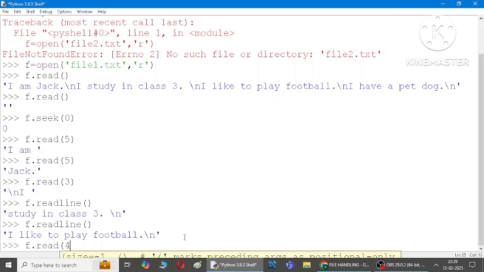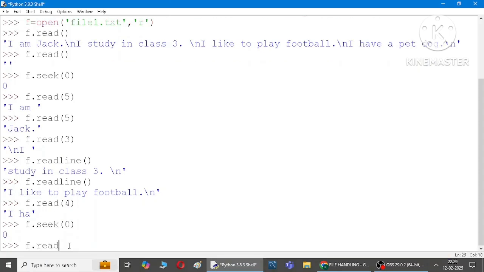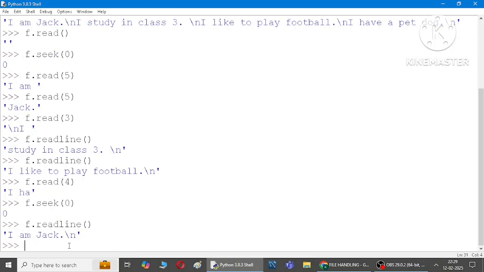Or instead I say f.read of 4. After football, the next 4 characters. So \n is 1, then 2, 3, 4, up to H, A, right? Now, once this is done, we have reached the end. Now again I'll go to the beginning of the file. Now I'll show you f.readline. I'll finish the first line. Now I'll move on to the second line. Actually, my cursor is now here, at I study in class 3. Now in this, instead of reading the entire line, I will give 6.